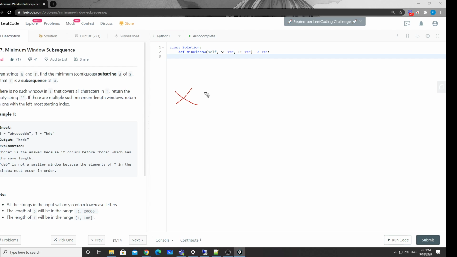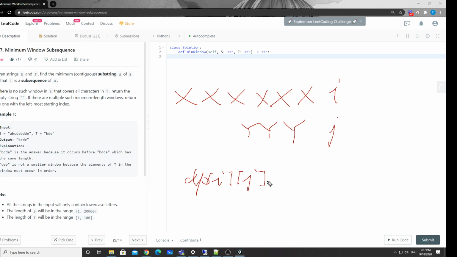Okay, sorry. I think I messed it up here. So, if the i and j are different, then what will dp i j become? Since i is not the same as j, we cannot rely on i to match this j here.